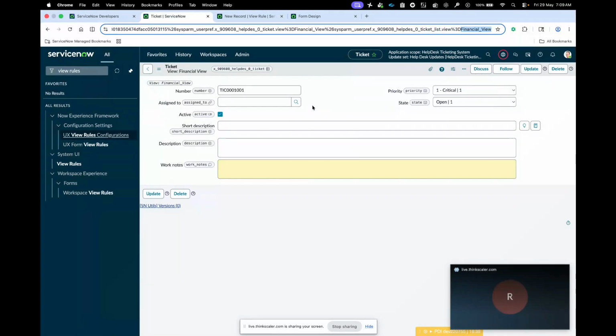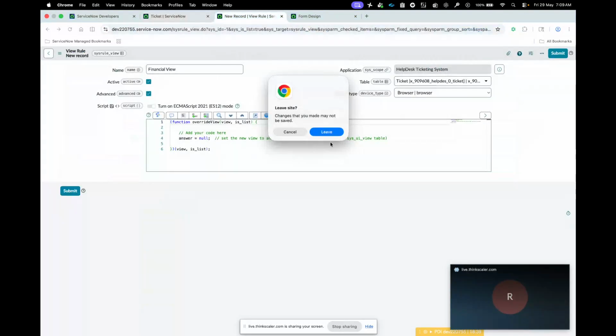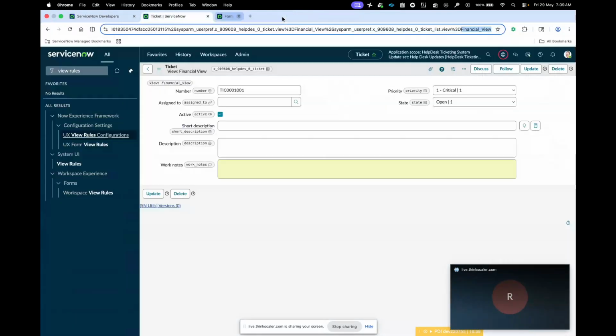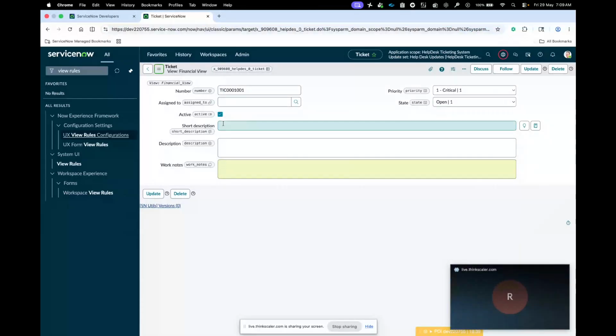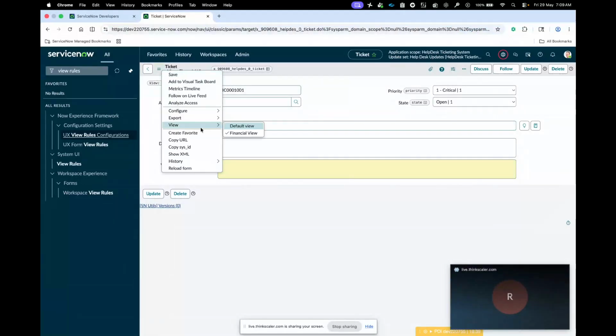If you know too many things around it, if you have multiple approaches to solve one problem, then at that time you will come to know what is better and what is most efficient to implement. So that will need practice. So are we clear on these view rules? Now I'll just switch it to default view.